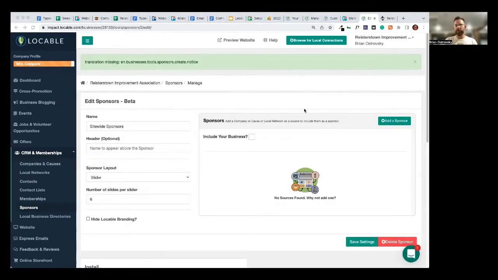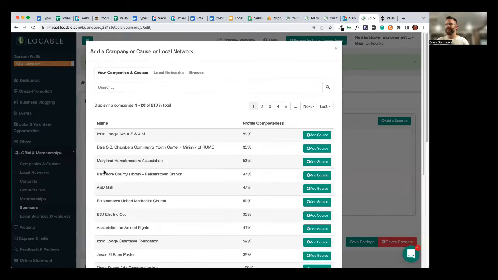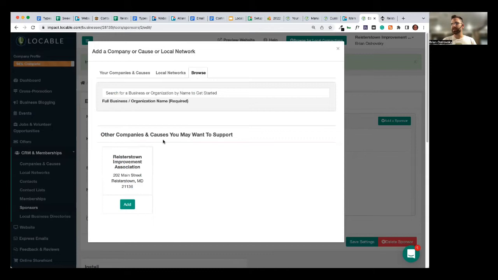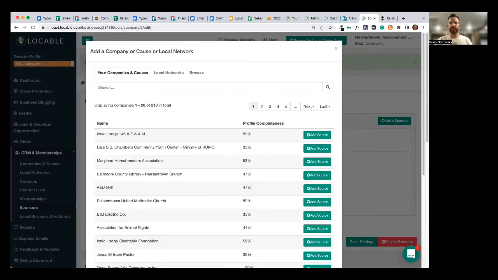Now, just like all of our directories, calendars, job boards, content feeds, etc., you come in and you add a sponsor, and you can add individual businesses that are already in your account. You can choose networks to include. Networks are a great way to organize businesses by category or by other topic to reuse them very quickly, or you can find entirely new businesses to include, but we'll start here.